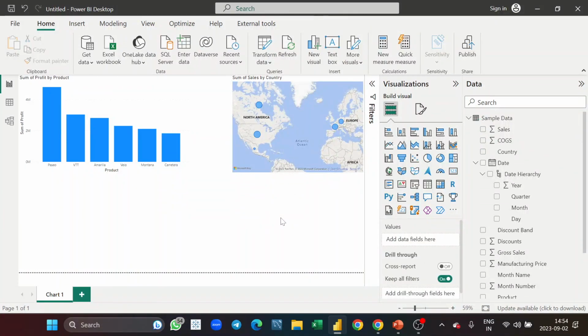I hope you have understood all the things in this session. Let's just revise what we have understood. First, we started with the interface. On the left hand side, report view, data view, model view. On the right hand side, there are panes, the data pane which will show data in the columns. Beside that, there is a visualization pane from which you can drag a different visual or use it for formatting purposes. On top, there are ribbons.